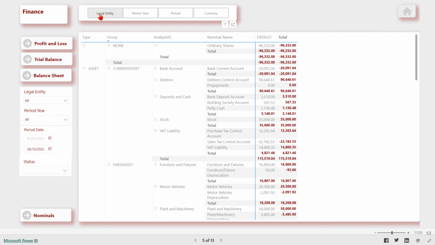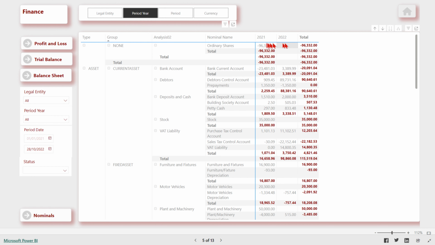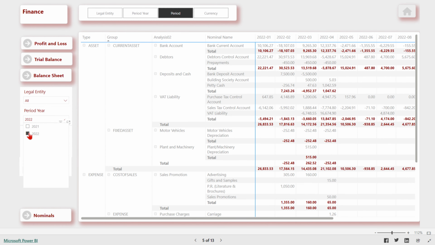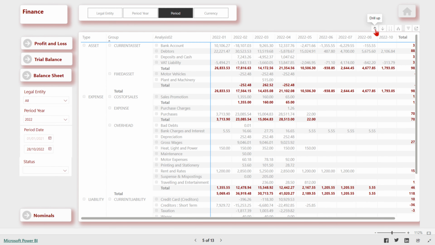If it was multi-company, we would just analyze by legal entity, but we can click here. It's breaking it down by period, a period year rather. And here you can see by period. And of course you could select and just see the data for 2022, for example. And this is just using the matrix feature of Power BI, so you can drill up and drill down. So that's very powerful for you.